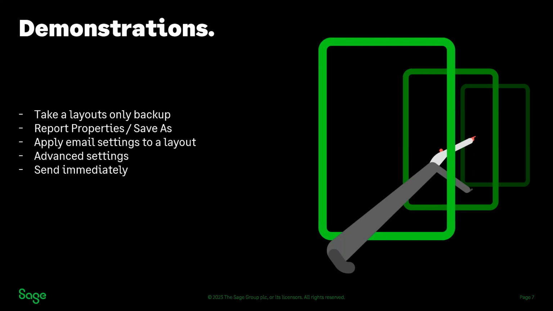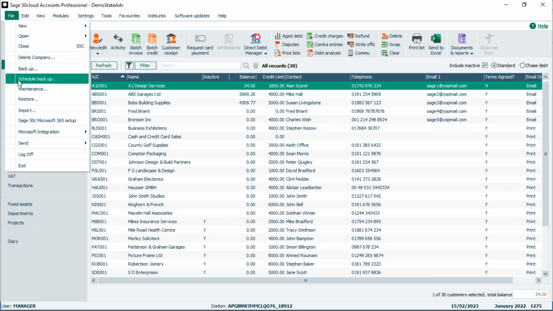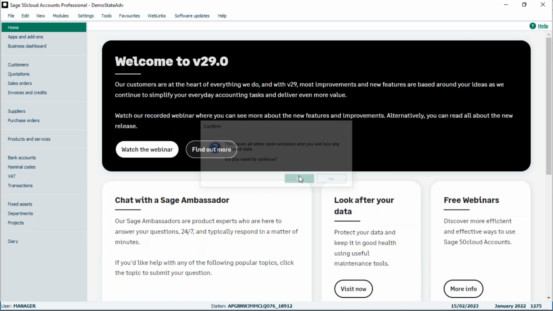So as you can see, we've looked at taking a layouts only backup. Now what that's going to mean, and actually I'll quickly demonstrate this one for you as well. So let's go back to my screen. Let's say we've now made our amends. Let's say we want to include this one. We know that one's maybe working how we like. Let's take another layouts only backup. I can never stress this one enough. So we'll quickly do a backup of that one.